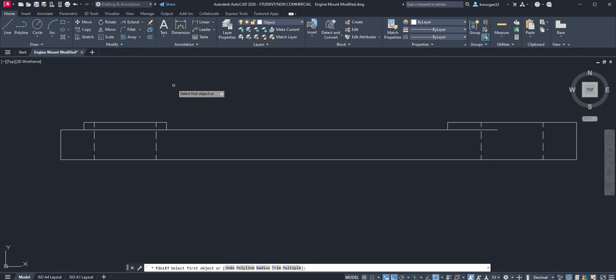So you're going to see select first object, undo, polyline, radius, trim, and then your multiple is going to pop out. What we're going to do is choose the R for the radius. All you have to do is just enter R. Press the R key and then the Enter key.